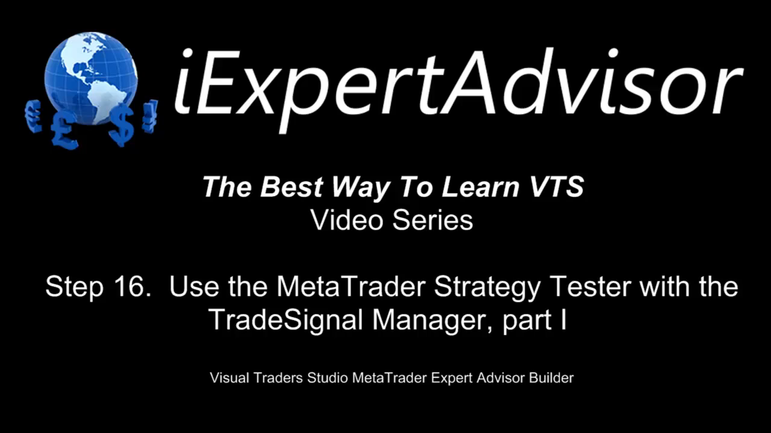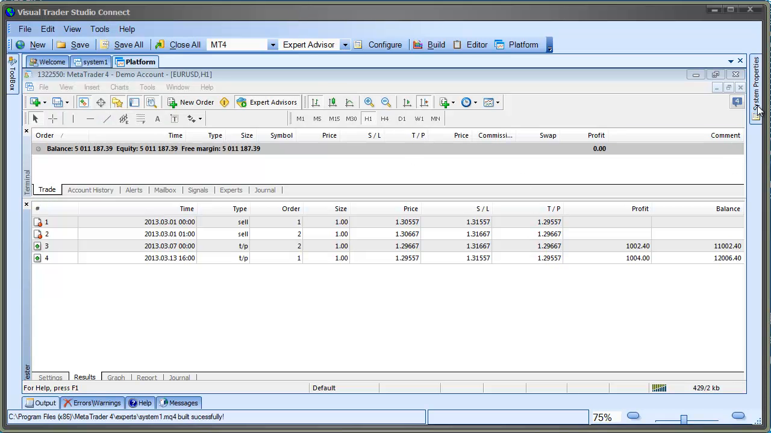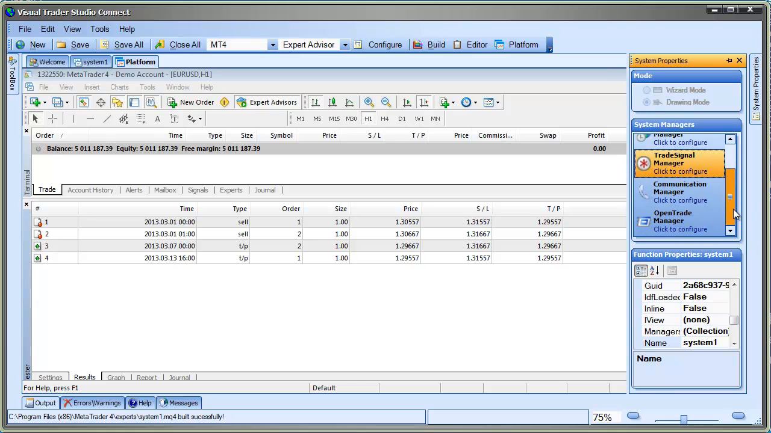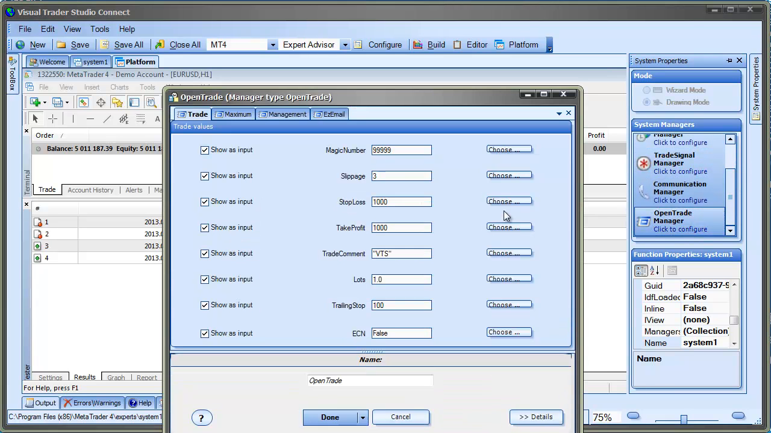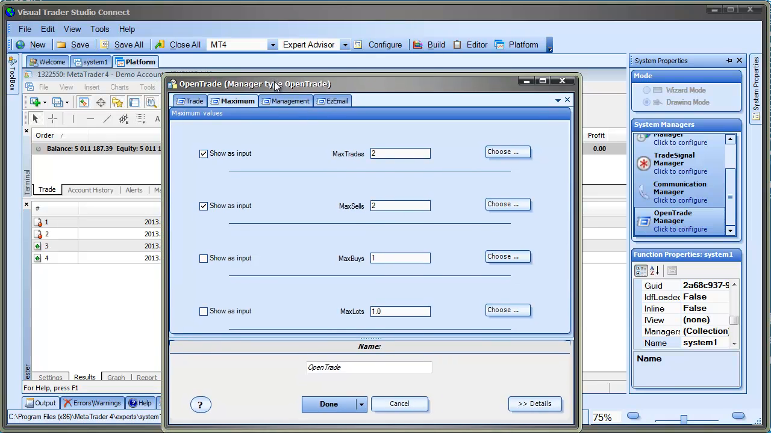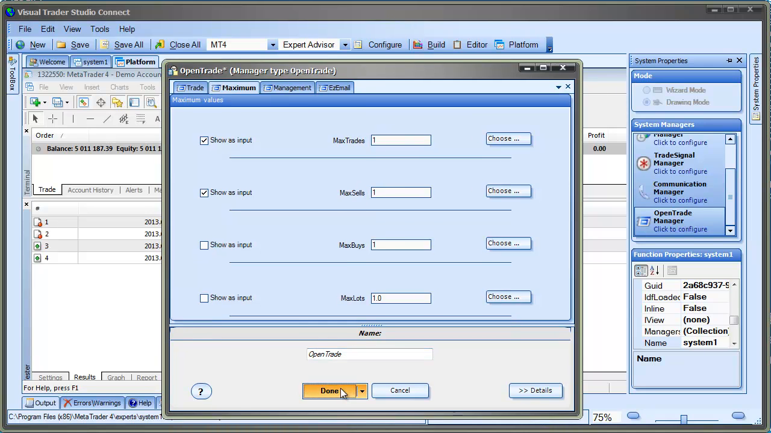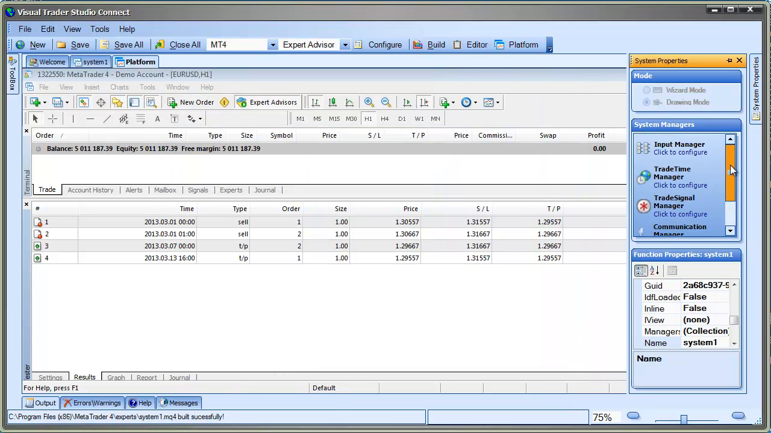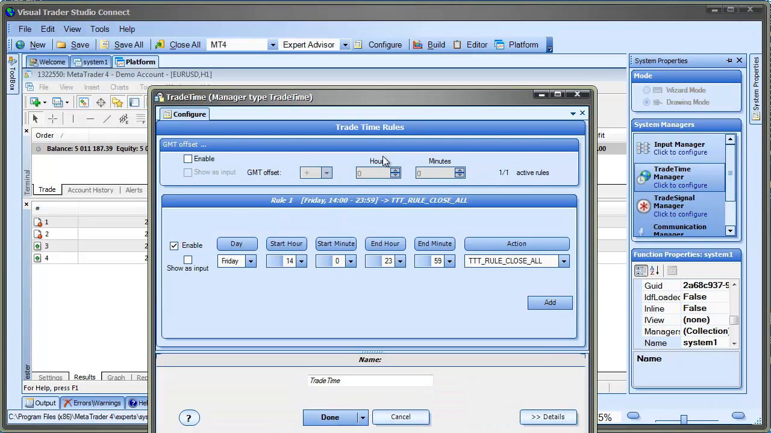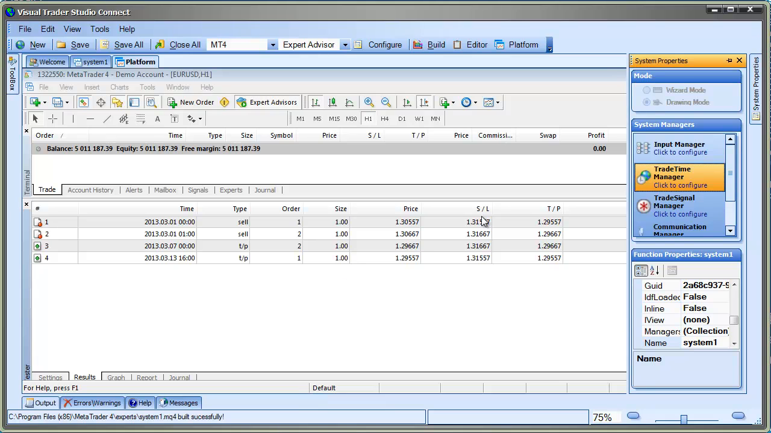Step 16. Use the MetaTrader Strategy Tester with the TradeSignal Manager, Part 1. I'll go over to the System Properties and open up the Open Trade Manager and I want to change the max trades and max sells from 2 back down to 1. I'll select Done to save and close, and then I'm going to go to the Trade Time Manager and disable our Trade Time rule. I'll select Done.